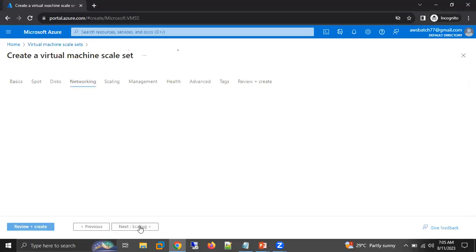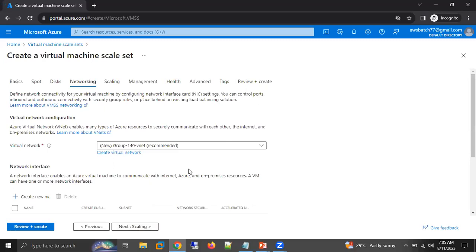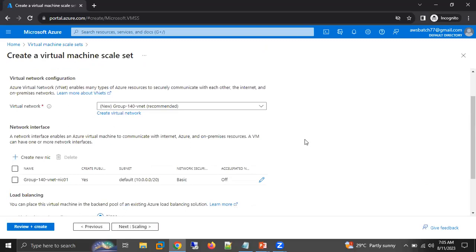Next, network. Here, the system is creating a new virtual network because we don't have any virtual network. So the system is creating a new virtual network. The system is automatically creating our subnet also.